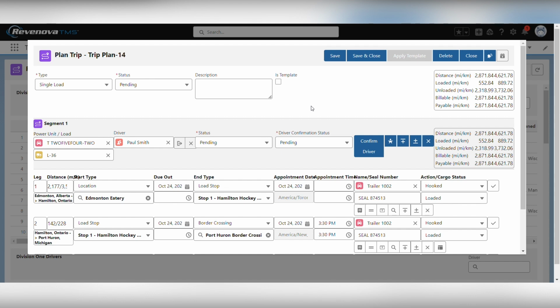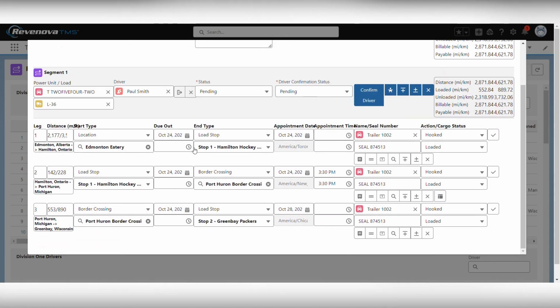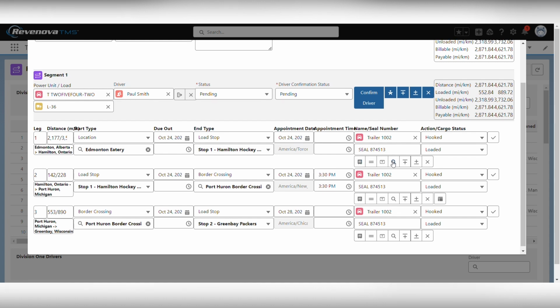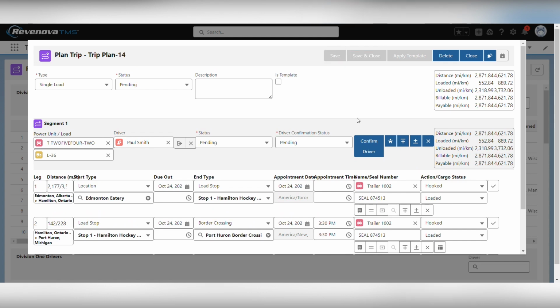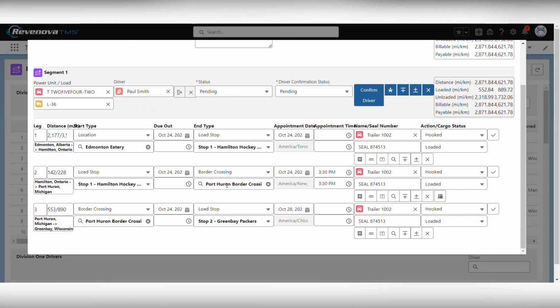In the TMS, I've built a trip plan, and you can see I've already got the tractor, driver, and load associated. This load is starting or picking up in Canada, and then it is delivering in Wisconsin. Go Packers. We've added a trailer and a seal number, and then once I save this trip plan, you'll see on the leg that has the cross-border, this manifest builder icon renders.